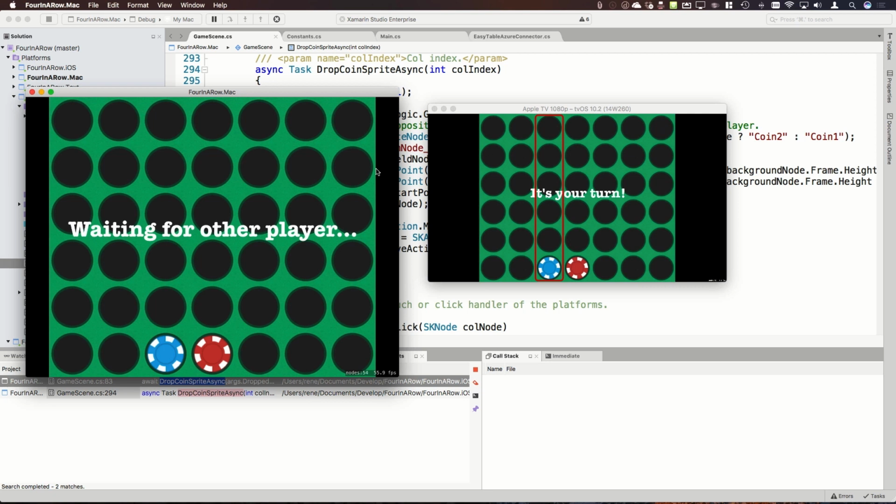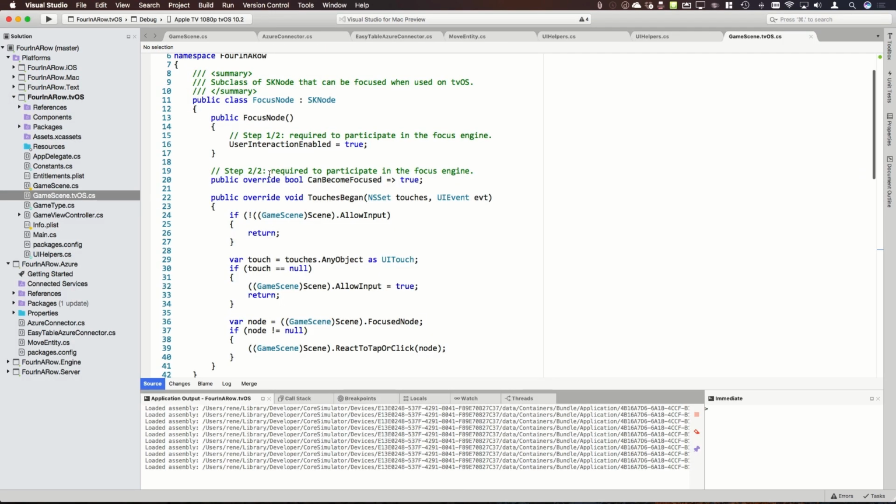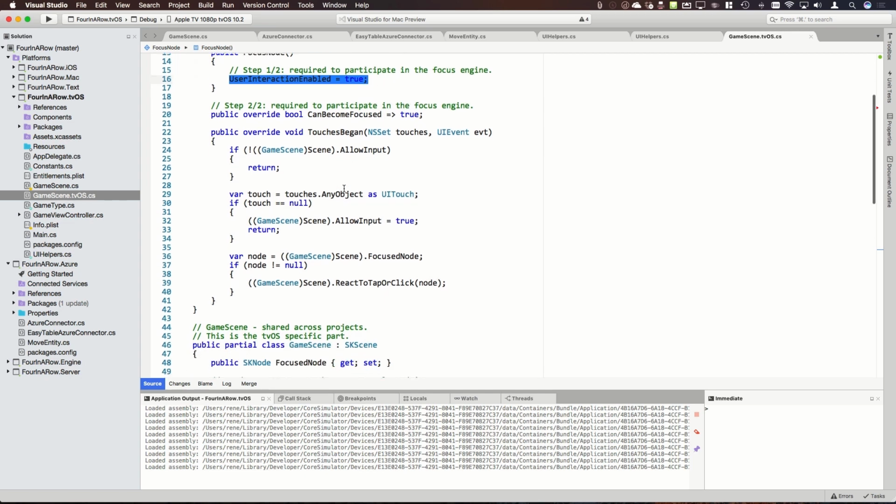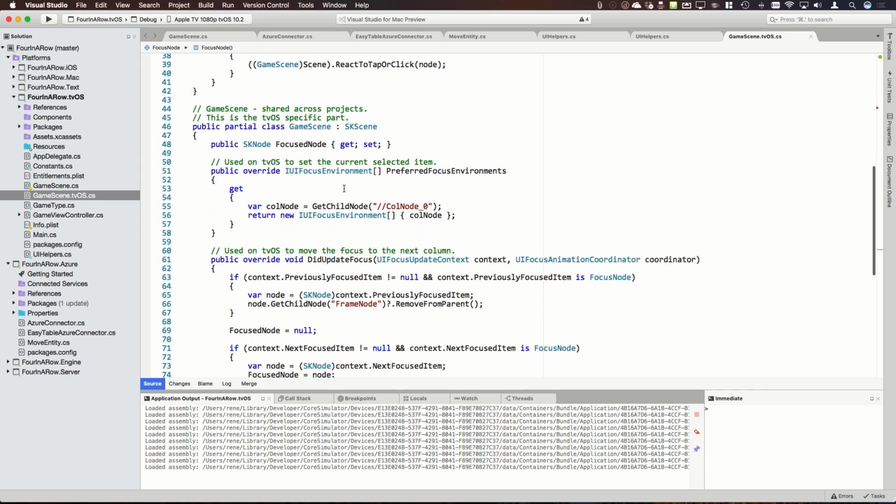Why don't we go back to Visual Studio and have a look at the tvOS specific navigation part. You see that I introduced a specific subclass of SKNode that's a focus node. And you have to do this if you want to make a node selectable on tvOS. It has got this canBecomeFocused property, and you cannot set that. For some strange reason, you must override it and then return true. So that's the first thing. And the second thing is user interaction must be enabled on such a node. And by doing this, tvOS will take care of making this focusable.